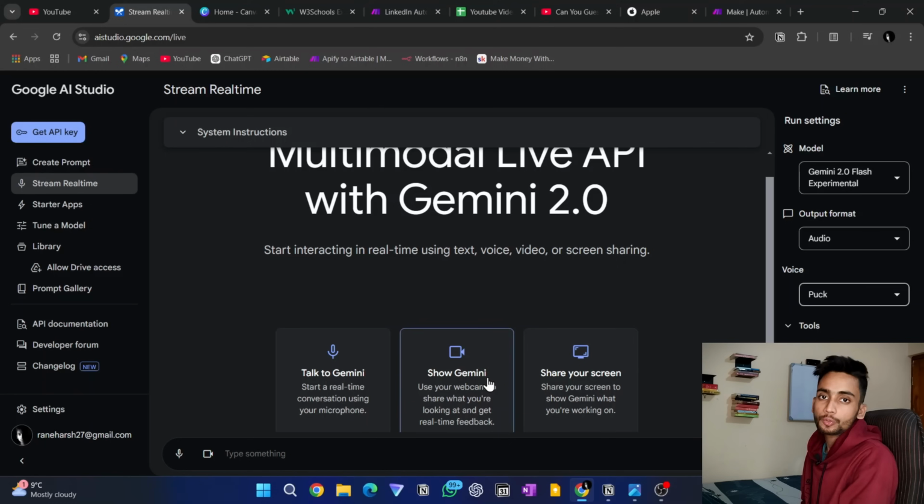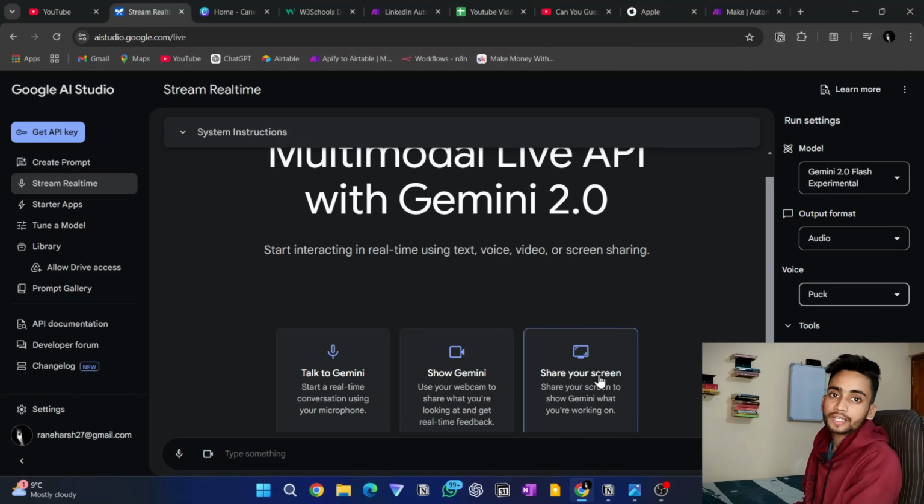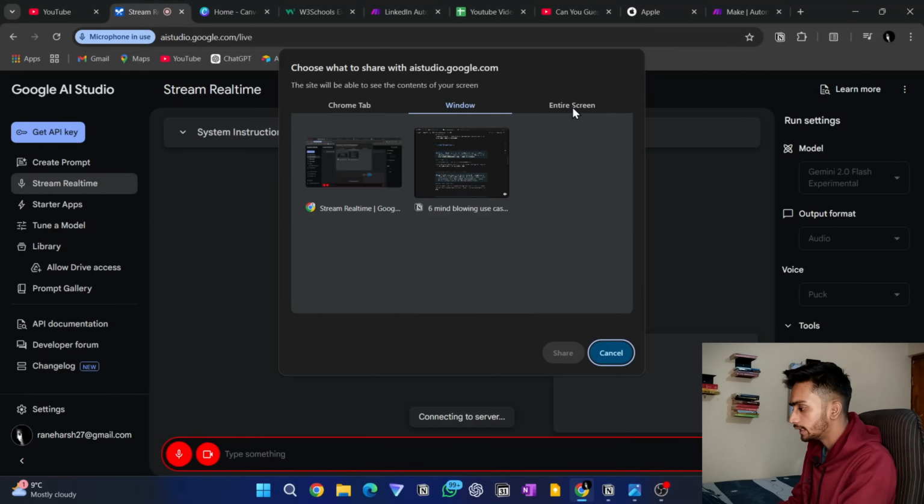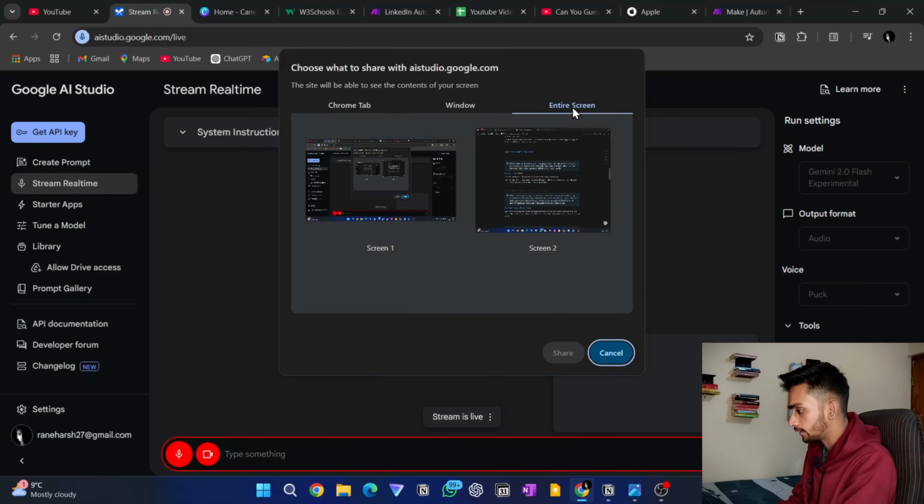Then these 2 things we'll mostly be using in this video. Show Gemini. If you have a webcam, you can show anything to Gemini and Gemini can recognize that. And then share your screen. You can share your screen and Gemini can see whatever you're doing on the screen, and you can ask questions to Gemini about the screen. So let's share our screen with AI. I will click on share your screen and select which screen I need. So I'll select screen 1 and share.